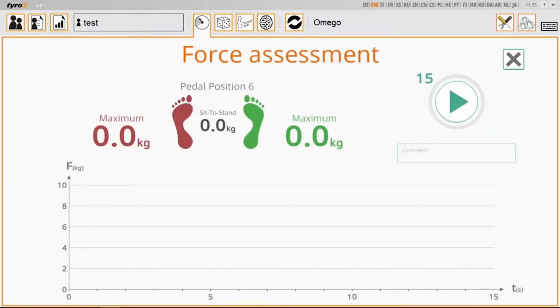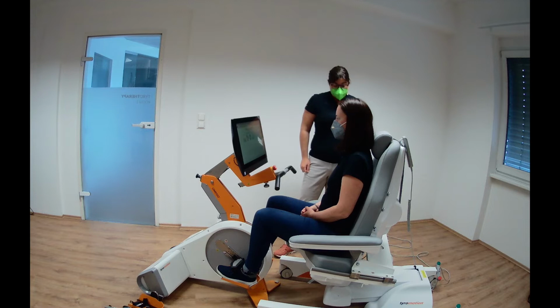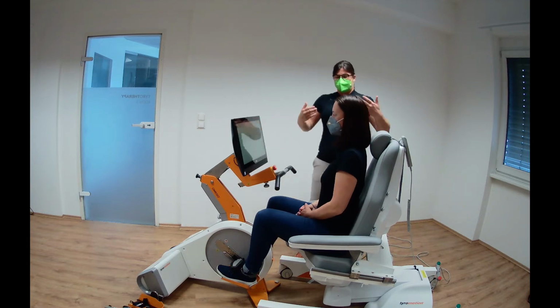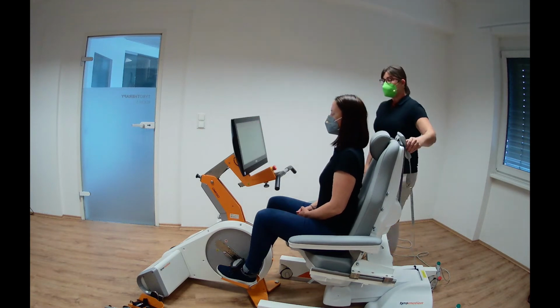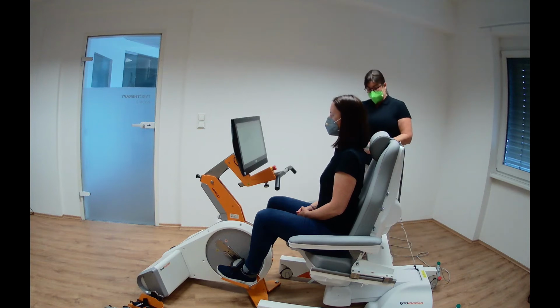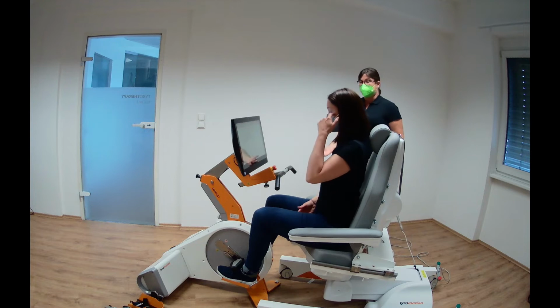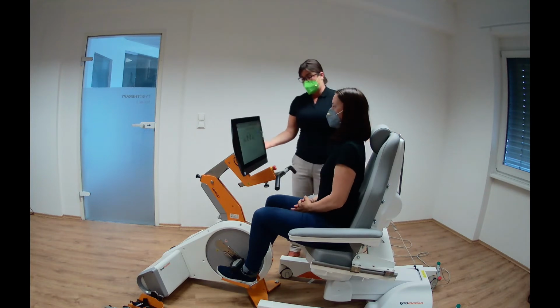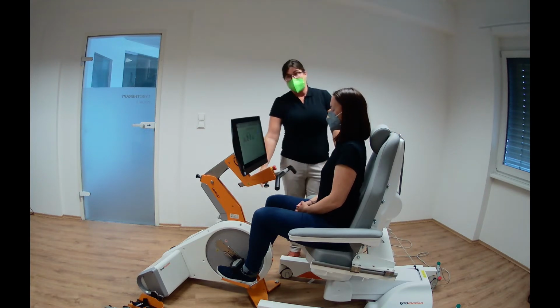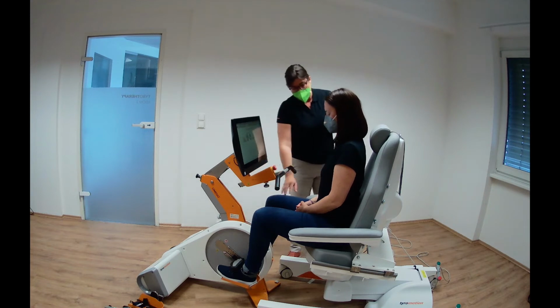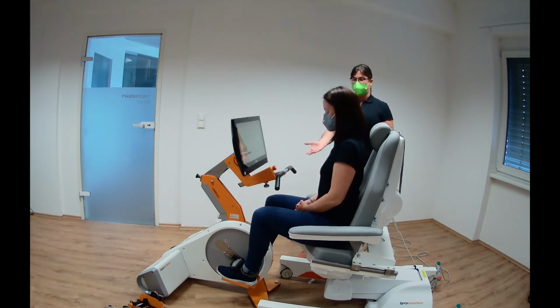We have to select the pedal position, so in which position Barbara has her legs right now. And I want to ask Barbara now to sit in an upright position. Because it is an assessment, we try to do it in a standardized position. This standardized position we would recommend is a 90-degree angle in the ankle, in the knee, and in the hip. This is why I had to lift her a little bit higher.